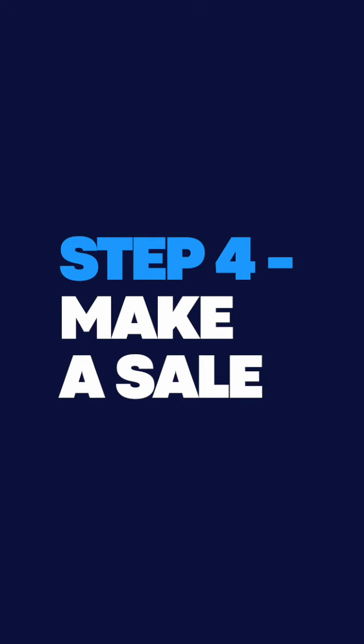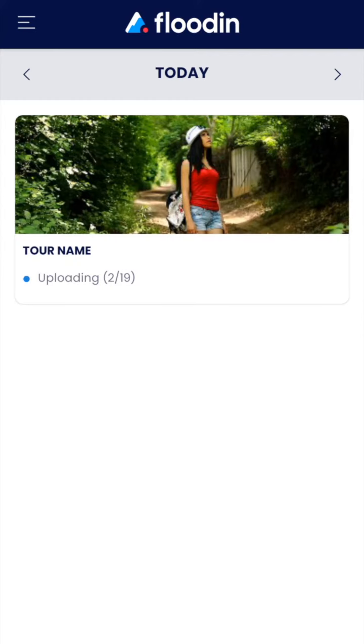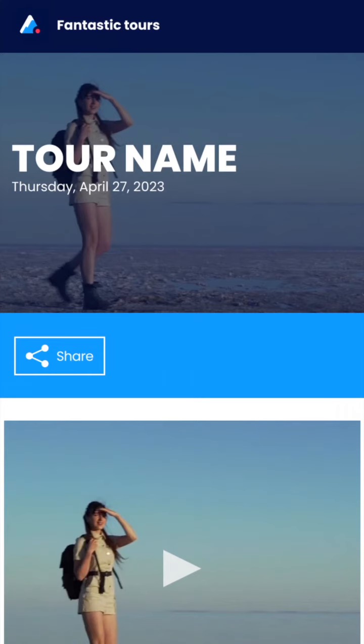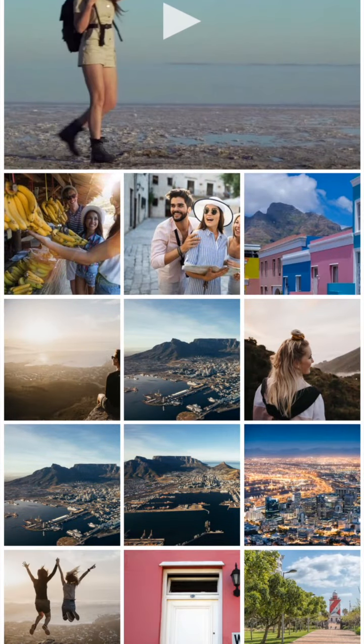Step 4. Make a sale. If your guest has paid you on site, then open the album, select their name and tick the Pay button. They receive a link to download and share their video and photos.